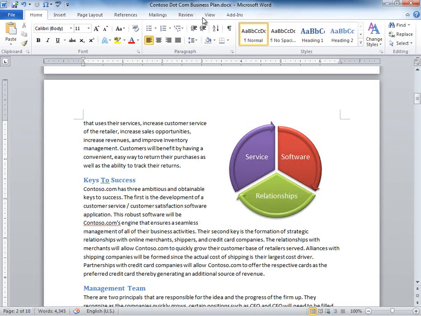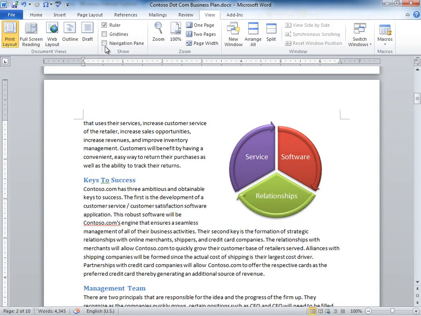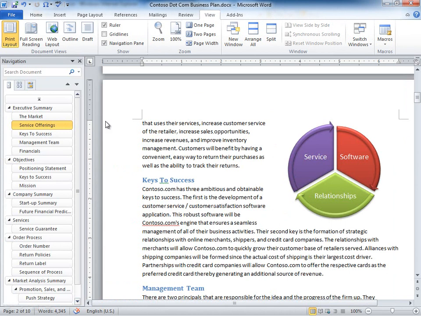Also, I want to show you something on the View tab. You'll see a checkbox for the navigation pane. We used to call this the document map. It's actually a little bit different now in terms of the functionality. You can see here a listing of all the different headings within the document. So if you use styles, which I encourage you to do, you can see that each of these is basically a style heading that I've incorporated in the document. It shows up over in the navigation pane.